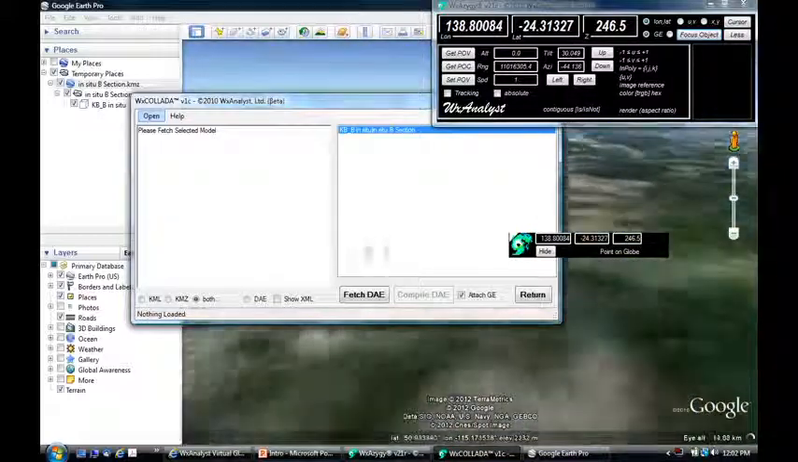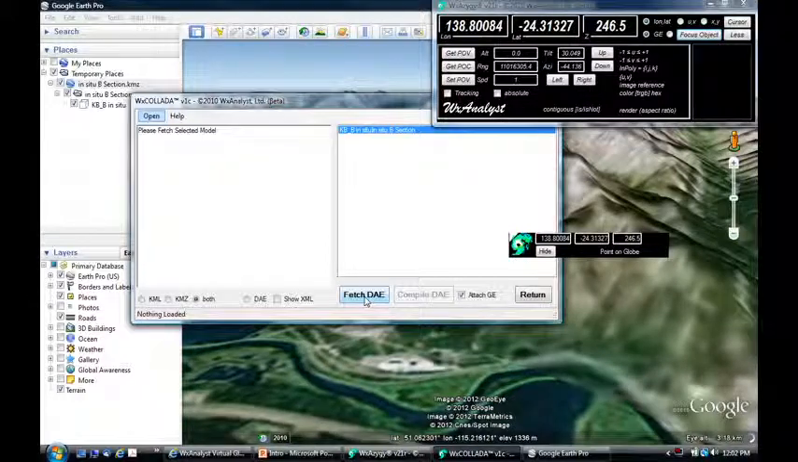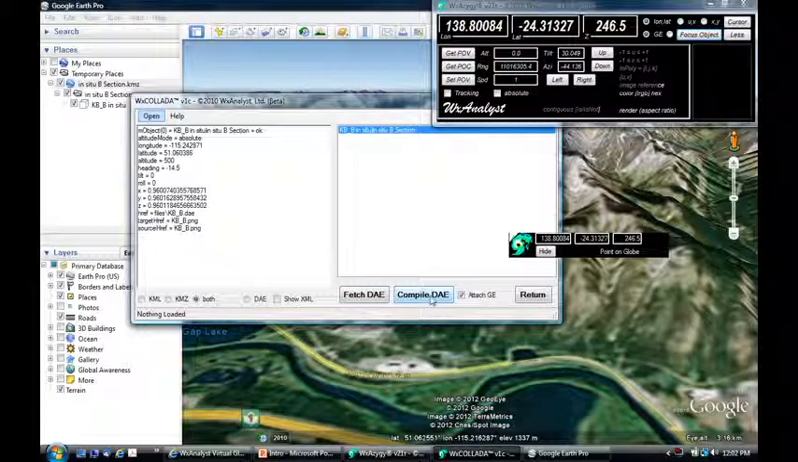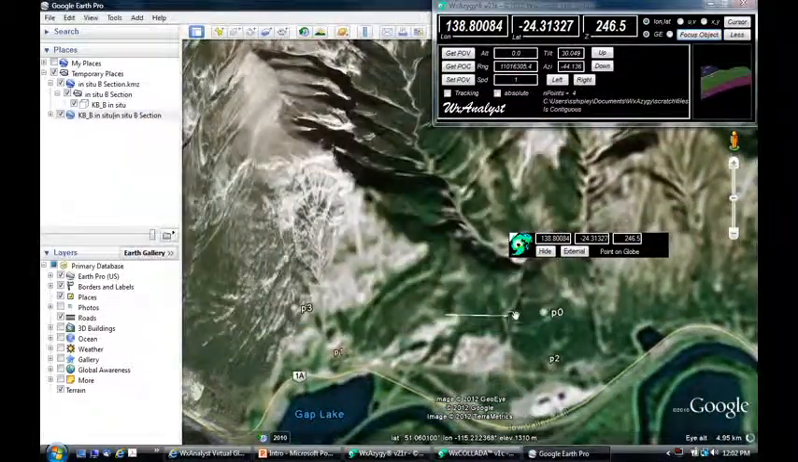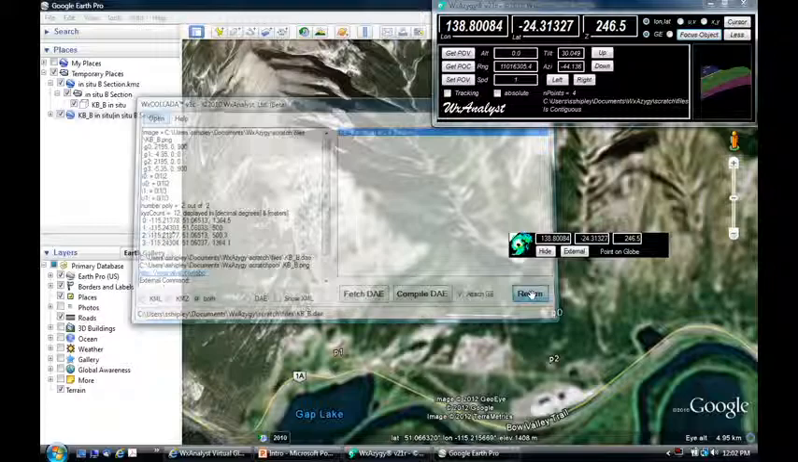There's only one model in this sample, and it is already selected as shown in the working panel to the right. Collada models have the extension DAE. Click Fetch DAE to display the KML, which controls the location and orientation of the selected model. Compile DAE hooks up Collada and creates and loads a wireframe structure to show the triangles and vertices of the selected model.